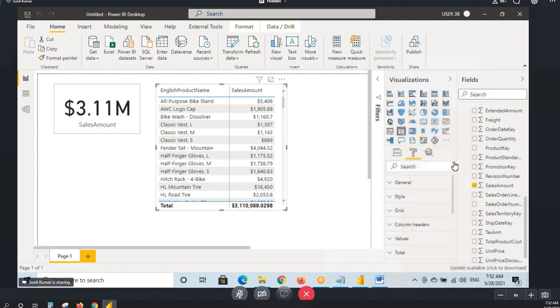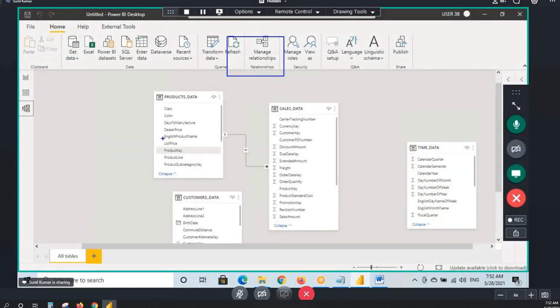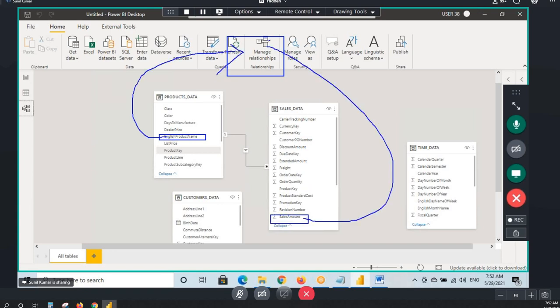So what it will do is, when you drag the product name from this table and the sales amount from this table, first it will take one product. For that product, what is the product key we have? It will take that product key and send it from this table to this table. For that product key, it will filter how many times you have that product key. For that, it will do the sum of the sales amount.